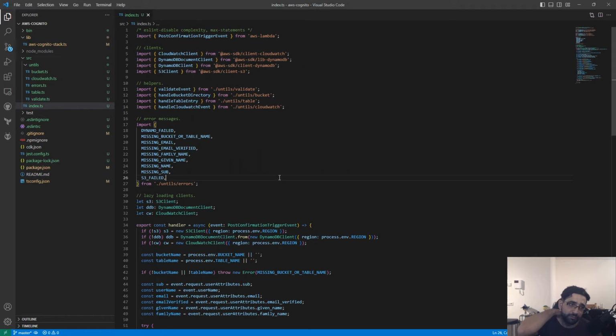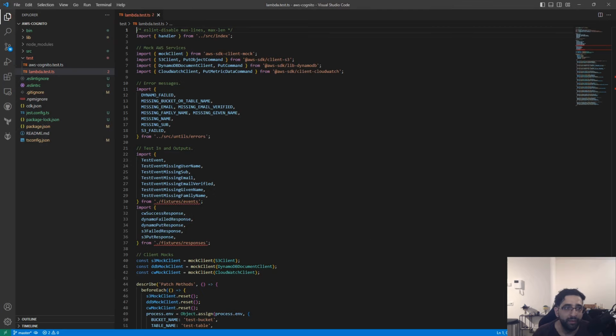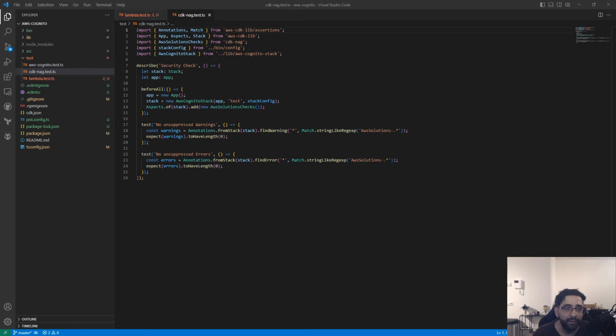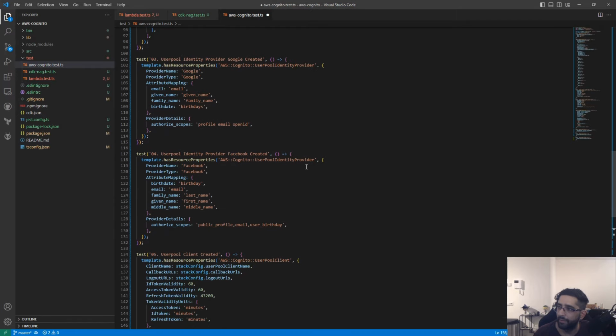So in this part, because we're using both infrastructure and the lambda, let's also add some extra tests here for the lambda and for the CDK nag. And also let's change the construct as well.